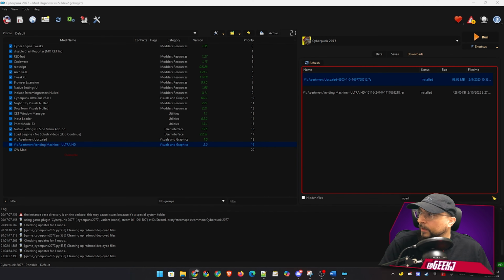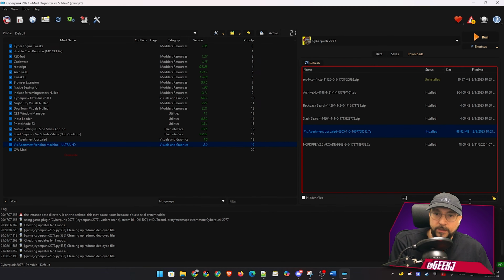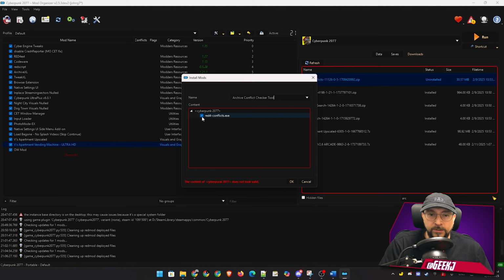So after you've downloaded the file, let's find it over here. I'm gonna go with archive conflict checker. I mean, you can find it. It says red for conflict, so be aware of that. It doesn't have the actual name you see on Nexus, unfortunately. So let's double click on this one, and we're going to be installing it.